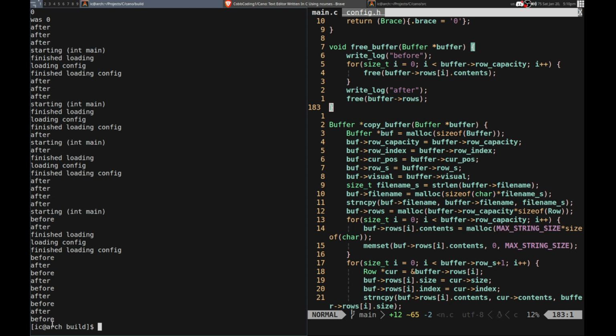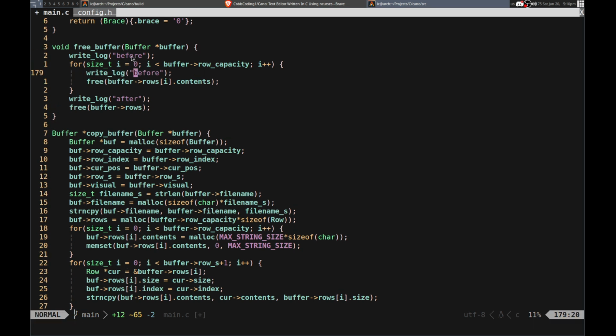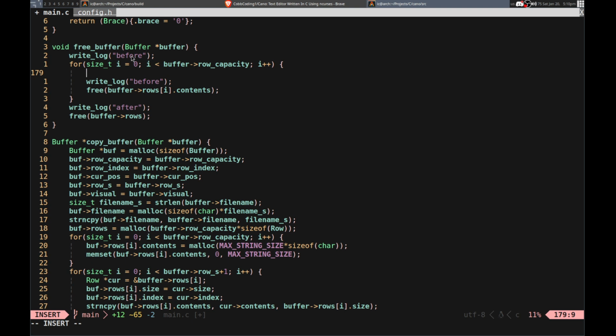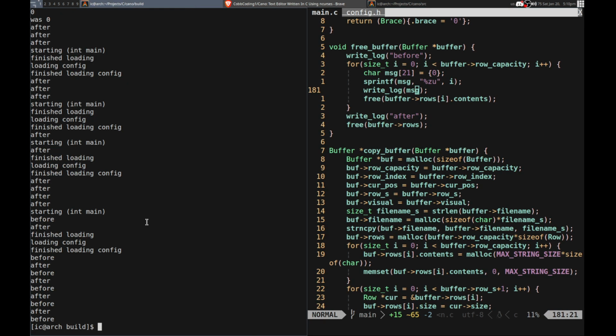Before, after. Okay, we do have one hanging before, which is no bueno. So let's go back in here and just print. Let's see how many times this happens. I'll do the message thing again. Message 2. Okay, and we'll see the index thing, right?